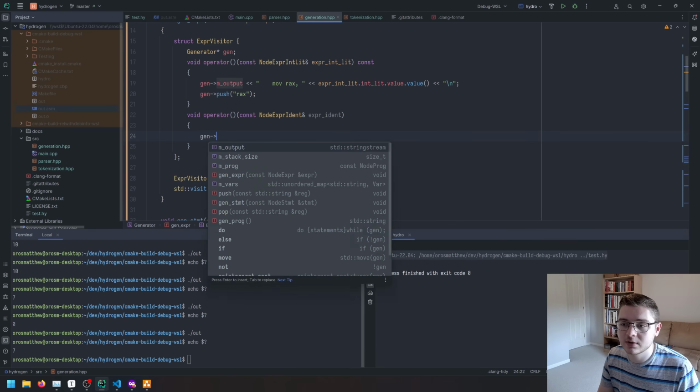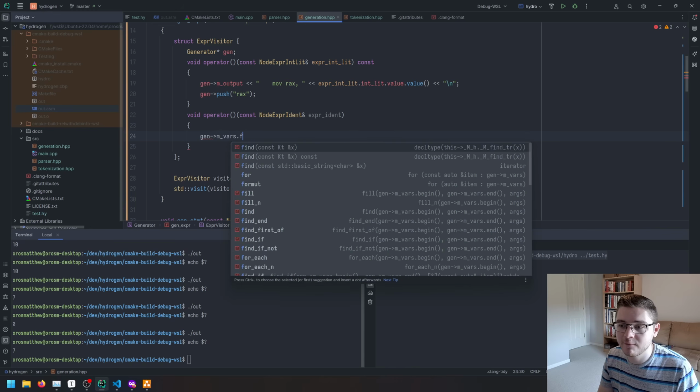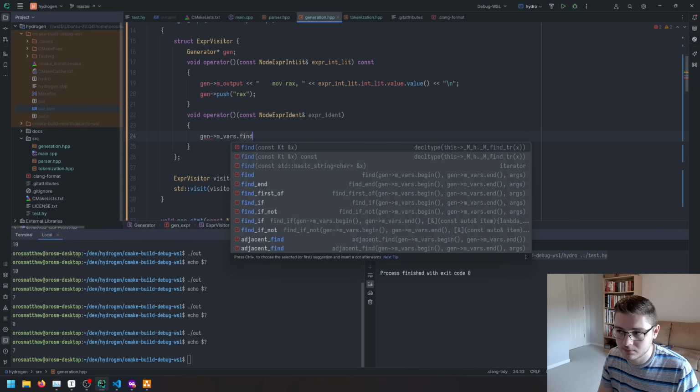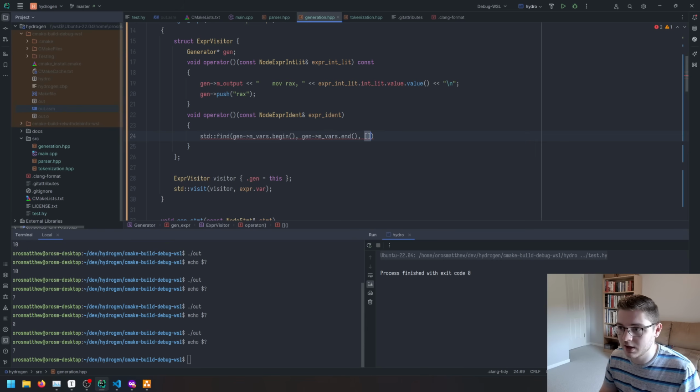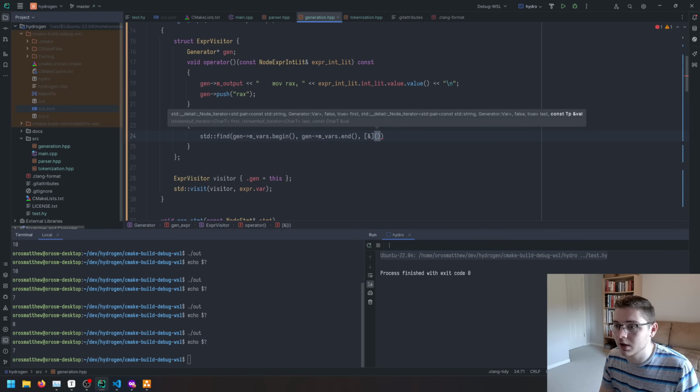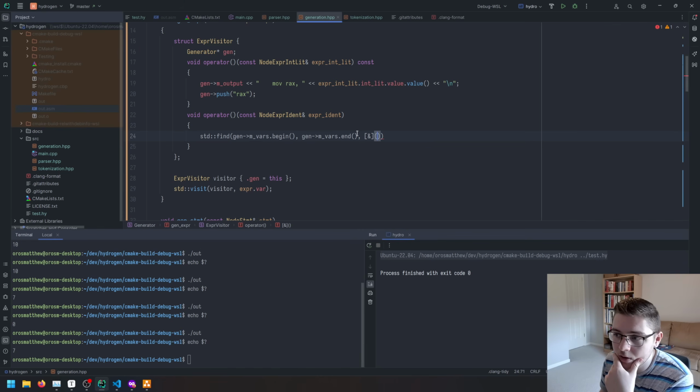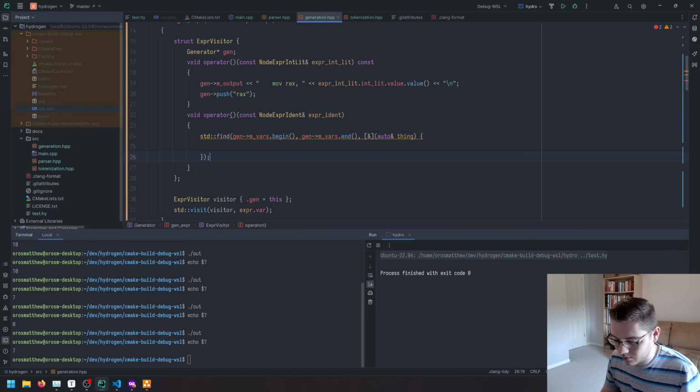If we do gen vars.find. Yeah, but what does find return? Because what I want to do is, let's see, if I do find like this, and I give it a lambda, and each one, we'll just do auto, I can't remember what this is, so thing. I can't remember the type of this. So what is thing? Thing dot, it doesn't even know.